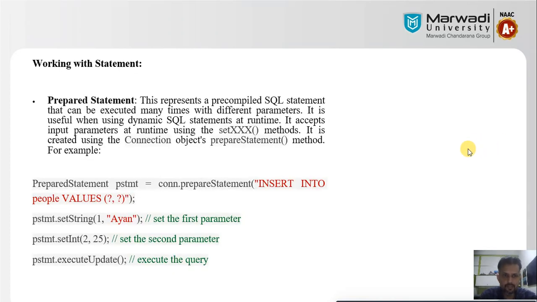Second is your prepared statement. What is that? A prepared statement is the second type of statement interface. This statement represents a pre-compiled SQL statement, so we need not compile the SQL statement again. The pre-compiled SQL statement can be executed many times with different parameters. So what is the meaning of different parameters? If you want to run the same query multiple times for different parameters, then we always go with the prepared statement.